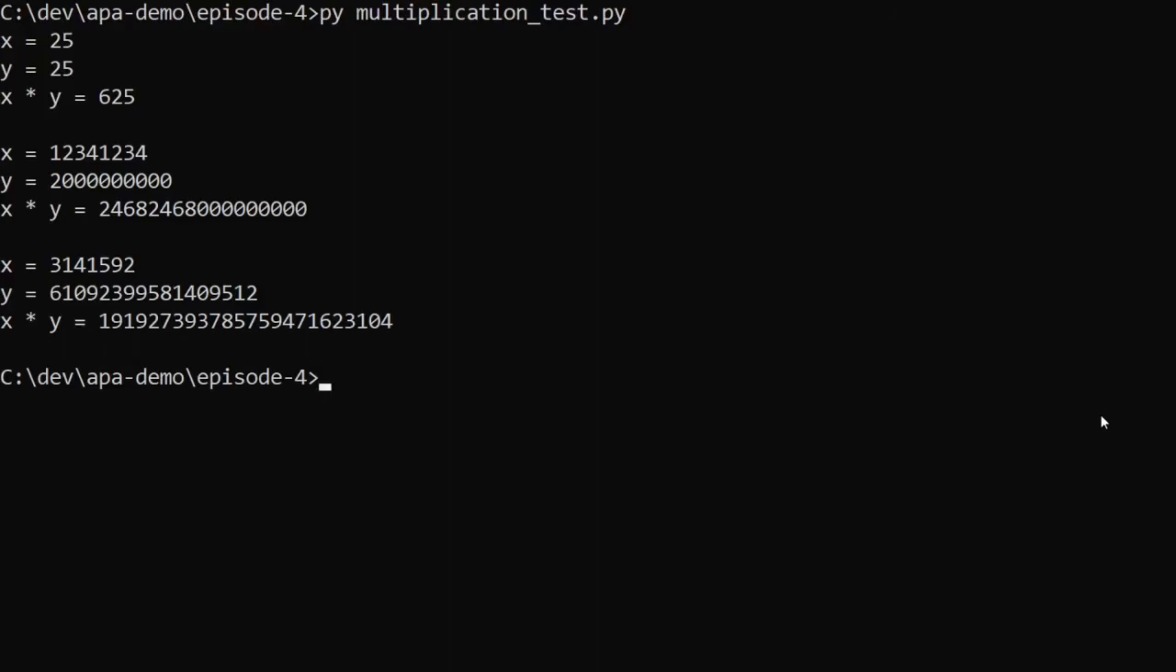Next episode, we'll be covering another multiplication algorithm, the Karatsuba algorithm. Slightly more complicated, but we'll have a look at why you might want to use this algorithm or why not.